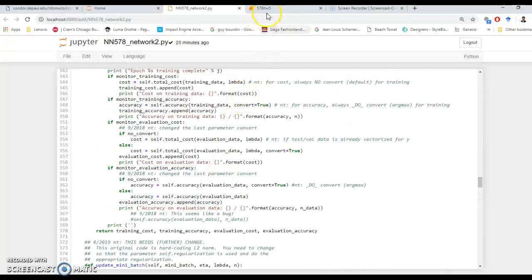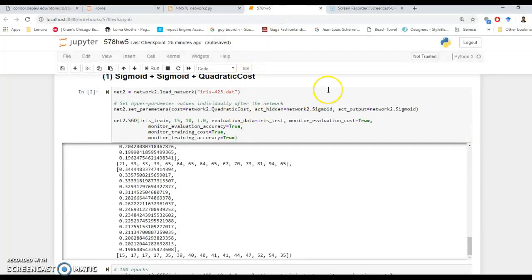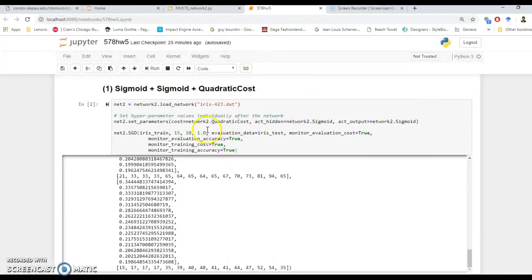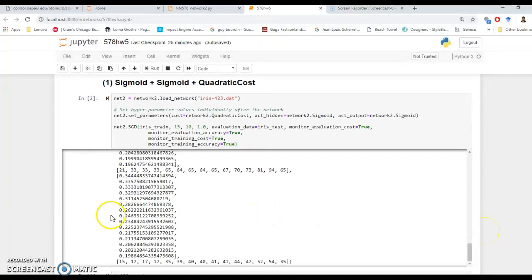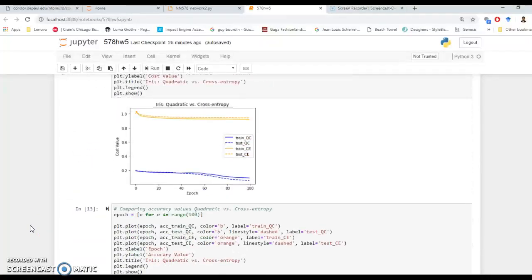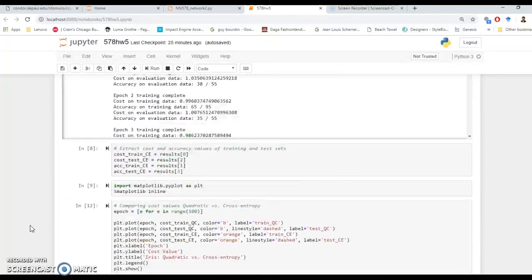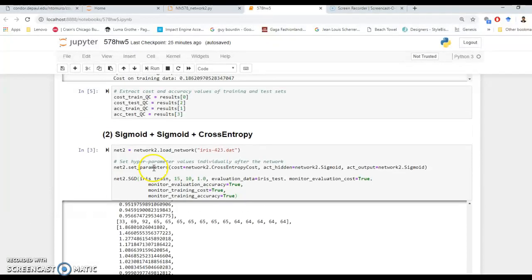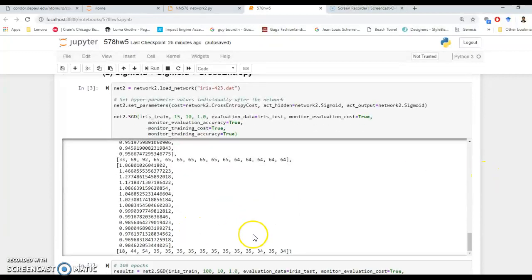So let's take a look at my results. Sigmoid quadratic cost. I didn't have to make any change here. Professor has already provided the code, so results are the same. Sigmoid cross entropy. I added the derivative for cross entropy, and my results are the same as Professor's.